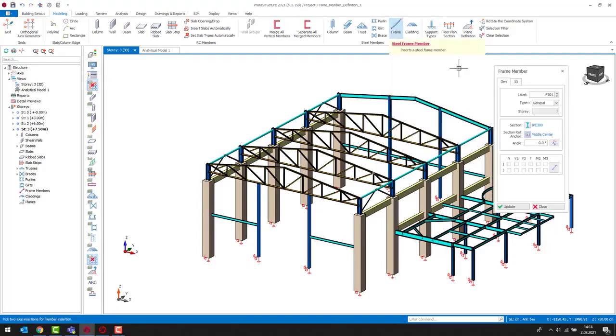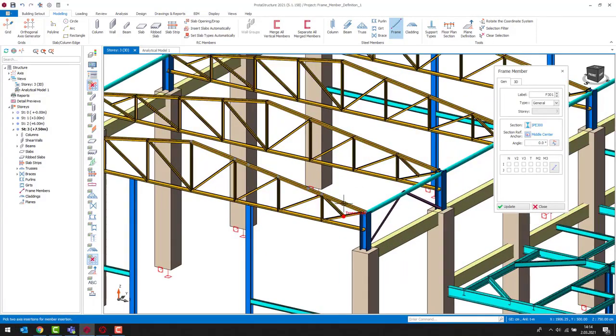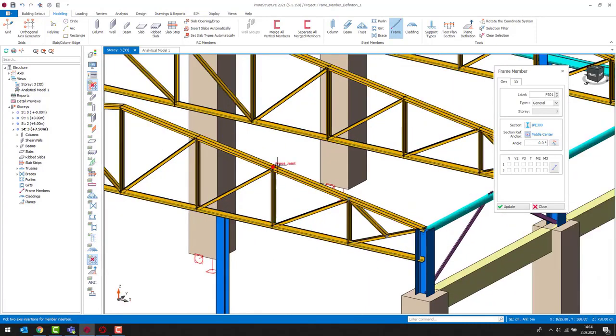Now run the command and as seen in the command line, pick two axis intersections for member insertion. As we can easily snap to the nodes of the elements, we can also use smart points to snap to the points calculated along the members. Besides, by holding down the Control key on the keyboard, you can easily snap to the desired point on the structural members. Let's add a stability member by picking a truss node point.